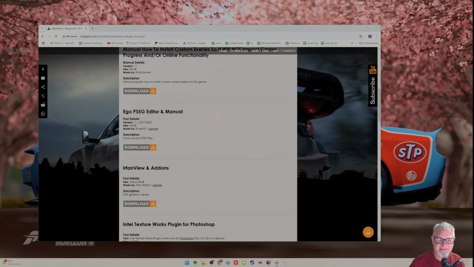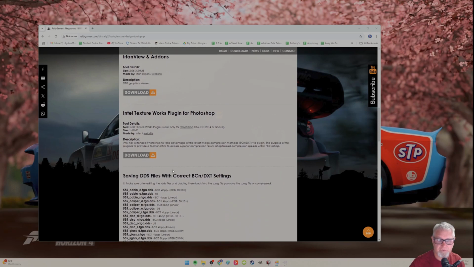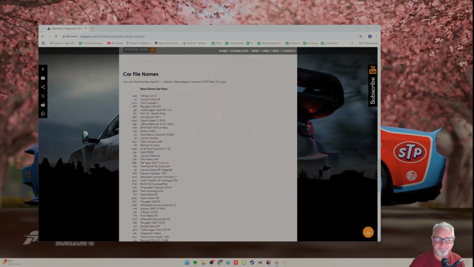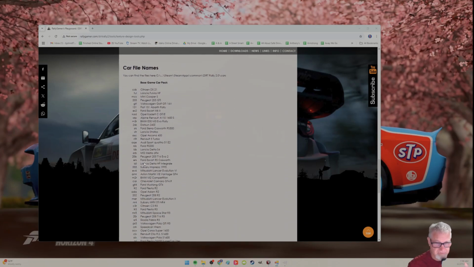The Ego PSSG Editor and manual, download that one. If you're going to use Photoshop, there is a plugin. I chose GIMP because I don't have Photoshop, so GIMP is a free, very powerful photo editing piece of software. And then the other thing you need is to know what car you want to edit. So I decided on the Mini Cooper, since I have been racing with that little thing for 36 stages to this point. My whole fourth season was Mini Cooper.